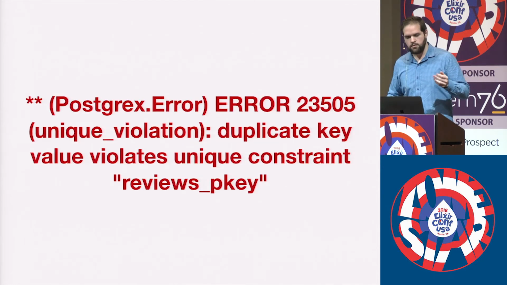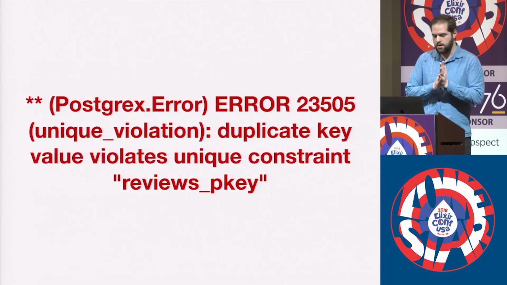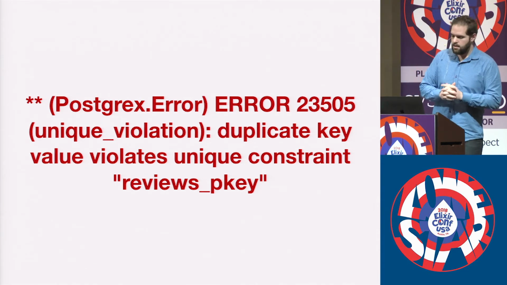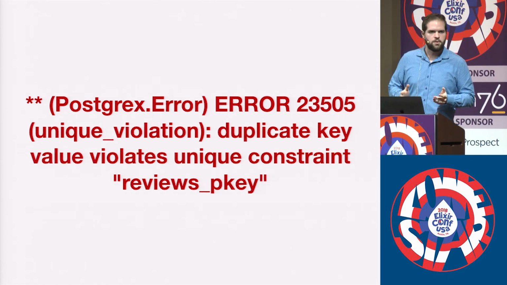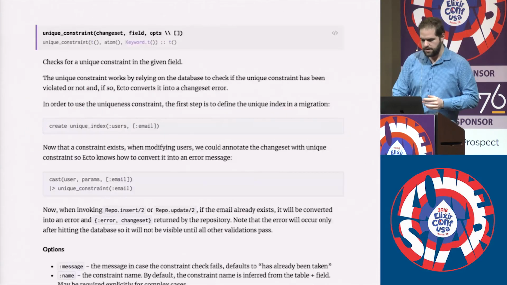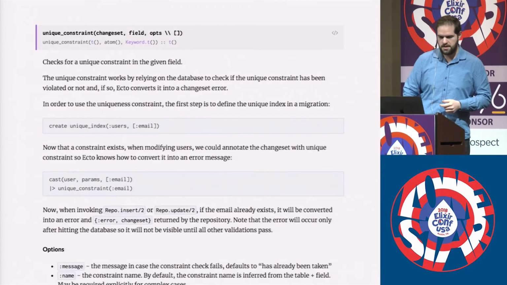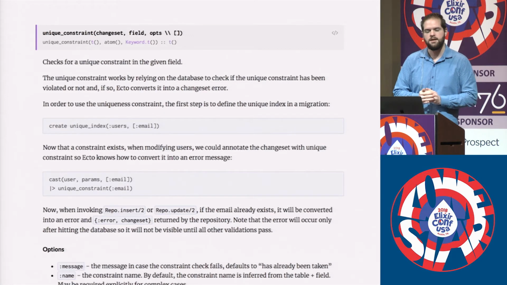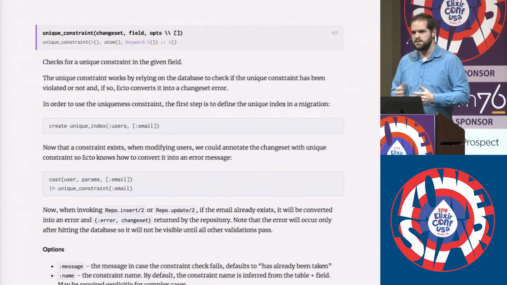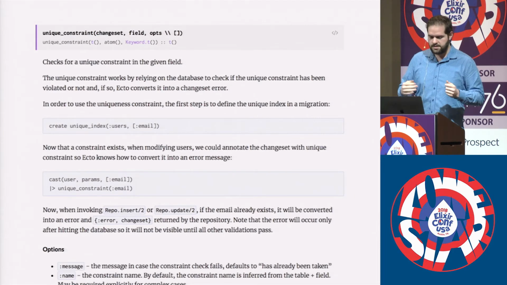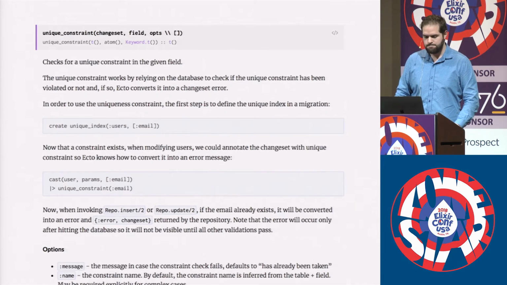And so when we try inserting them into the database, we're going to run into a Postgres error because of the unique constraint on the primary key. So there's a couple different ways that we can handle this. Ecto provides a unique constraint function that we can put on the changeset. And what this will do is it will allow us to return the error instead of throwing an error, so that we can actually handle that.